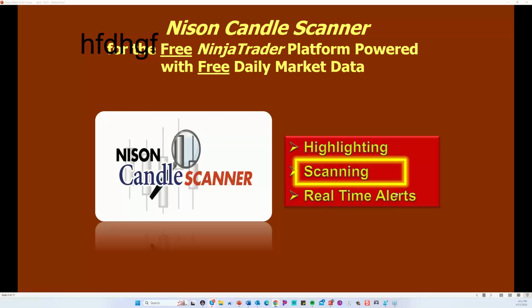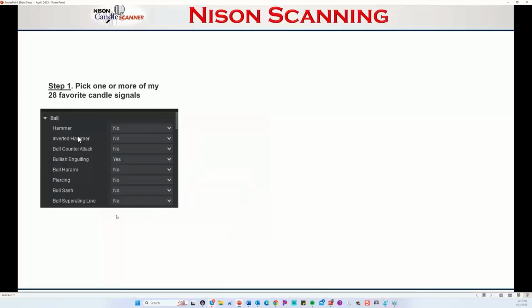All right, so we looked at highlighting, the real-time alerts. This is why we call it Nison Candle Scanner. You can ignore that up there. What you could do is scan through a universe of markets within minutes, or depending on how fast your computer is, and pick out all the markets that have specific candlestick lines. So let me just briefly show you what I mean.